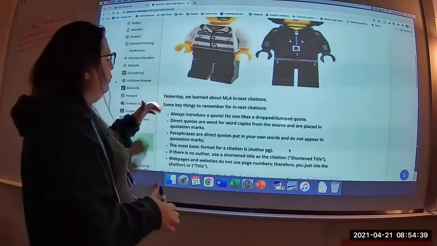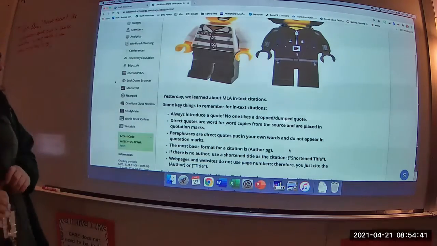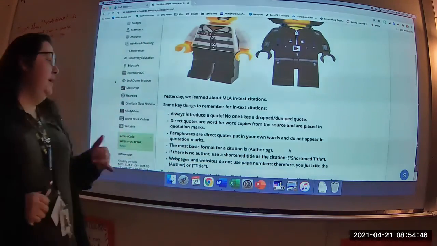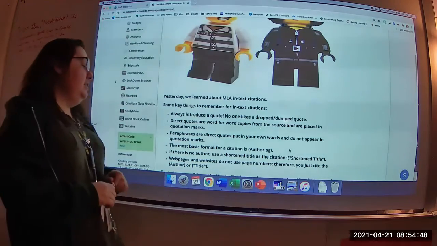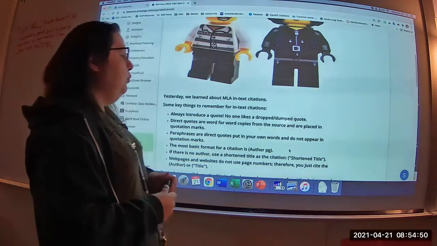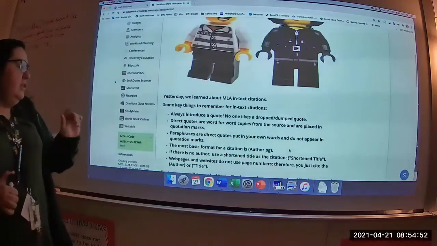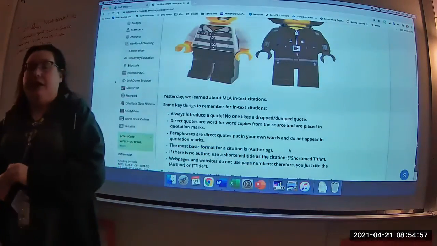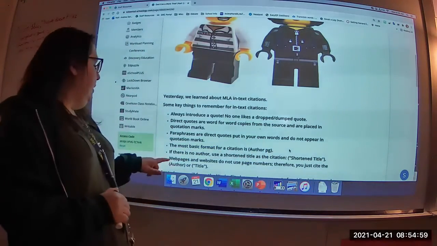So always introduce your quote. No one likes a dropped or dumped quote. Direct quotes are word-for-word copies from the source and are placed in quotation marks. Paraphrases are direct quotes put in your own words and do not appear in quotation marks. The most basic format for a citation is author, page number, followed by the period.